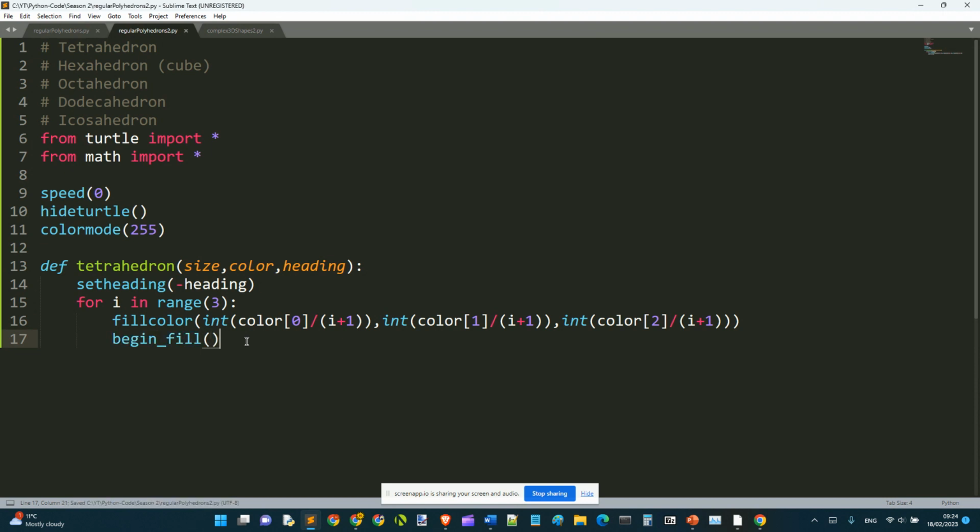Also begin fill, so that when we actually draw the isosceles triangle, it will also be filled in. So that's forward size. What is it? Next, turn left by 150. Turn left by 60 degrees, and then we'll just go forward. I could just do it in a loop, but that's just more complicated.